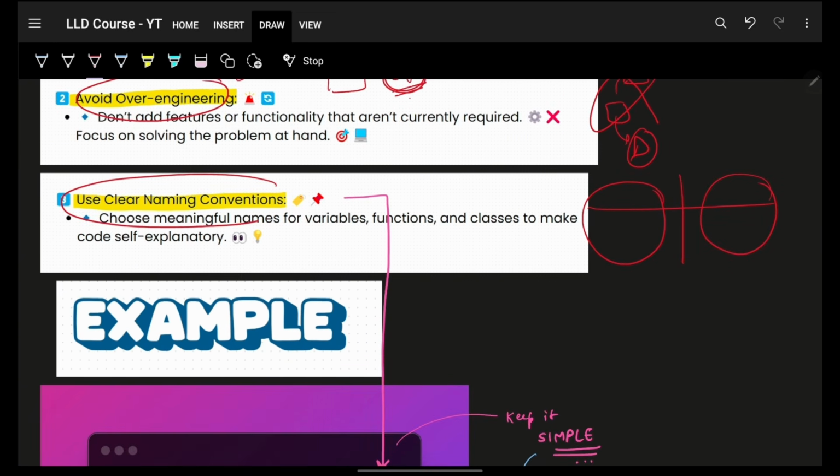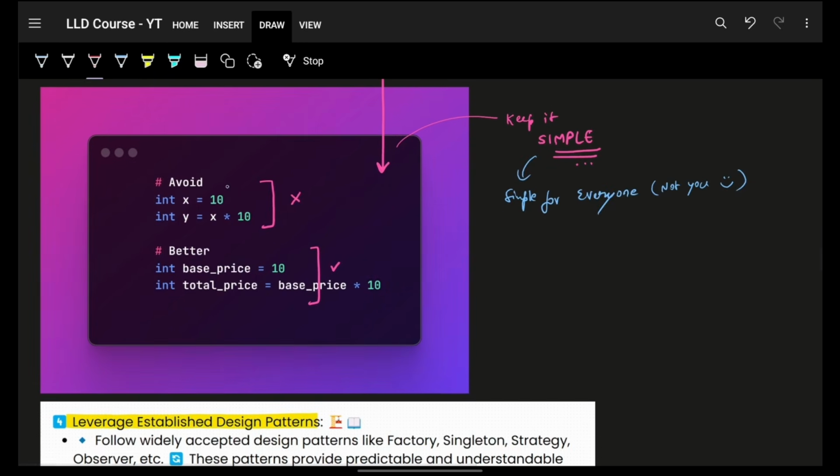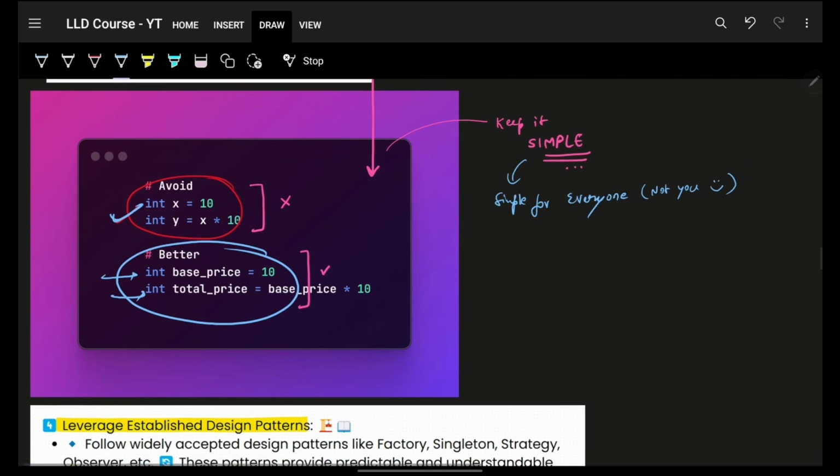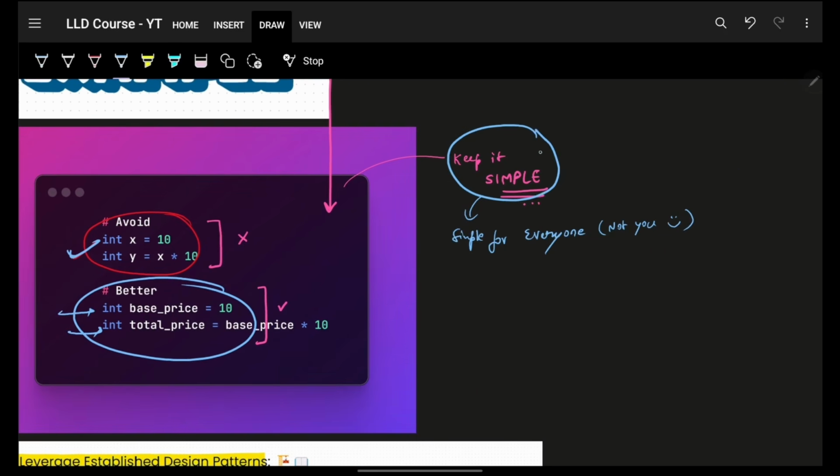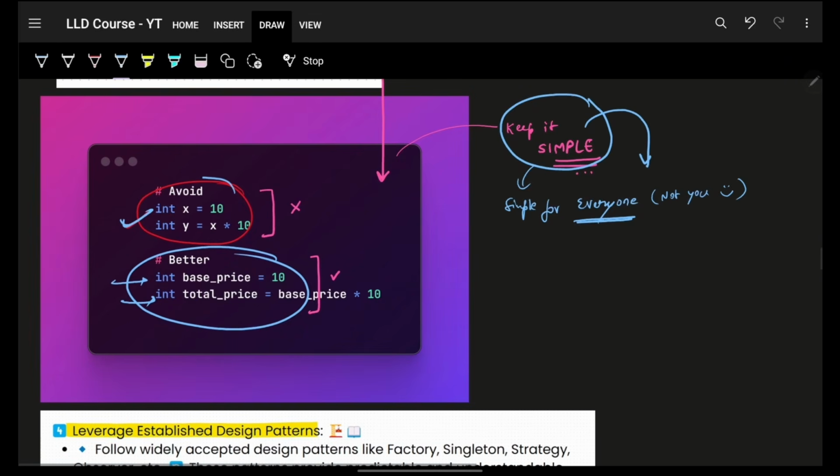Now, next, always make sure that you use clean, clear naming conventions. You might say, Aryan, I will write x, y. Again, this is what you do in DSA a lot. But you should write something like base price, total price. Why? Because you're keeping it simple. Now, simple not for you, but for others. For you, it is easy to write, but for others, it is hard. So for others, it should be simple and easy to understand.